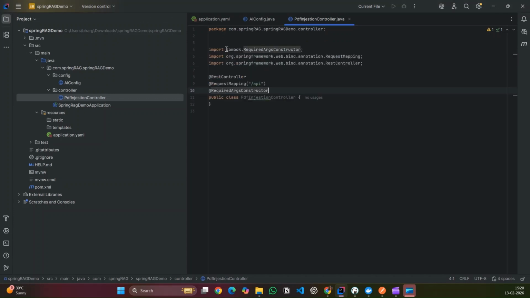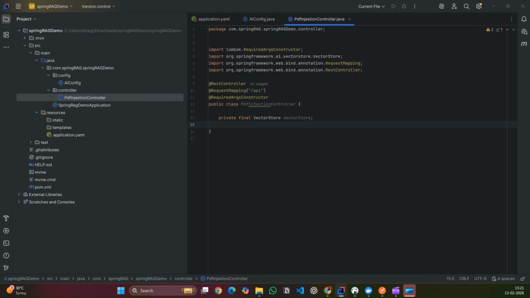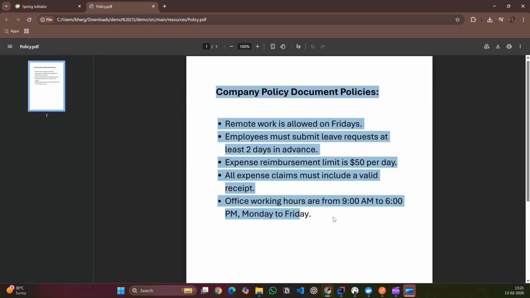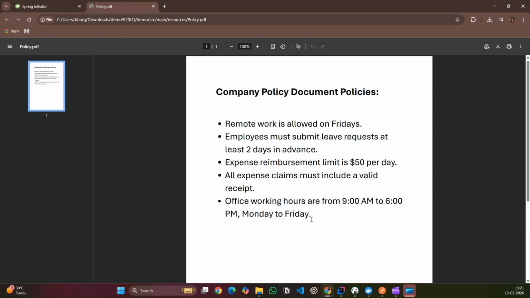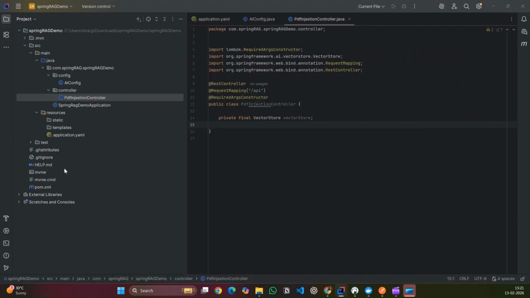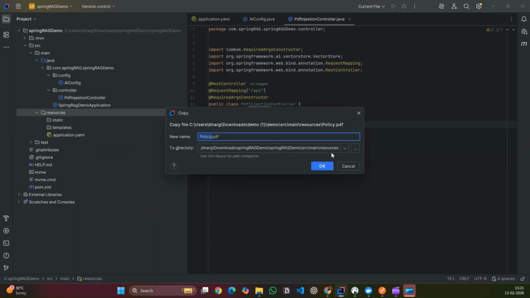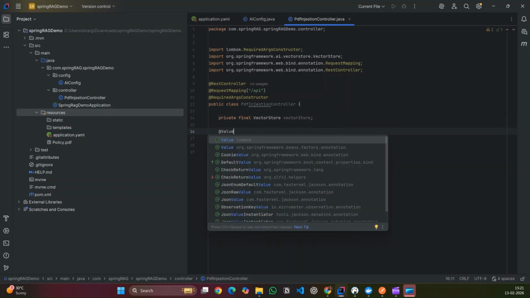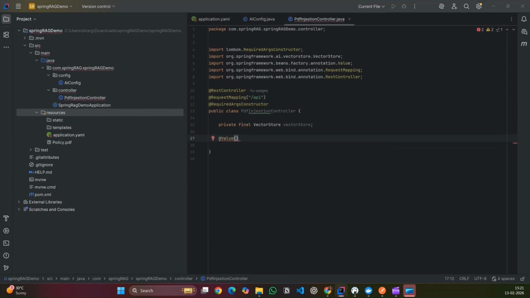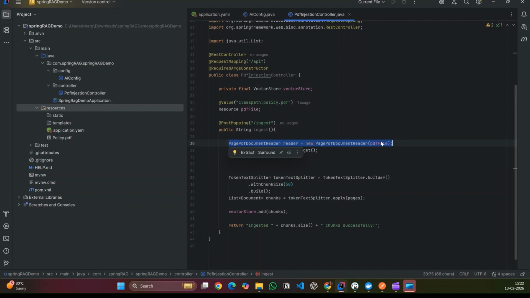Then the rest controller requires a constructor. I'm going to use one PDF called policy. I'm just going to show you that one. This is the PDF. It contains just one page with only a few policies. For the demo, I'm just using a simple PDF. Let's copy this PDF and paste it in the resources folder. And then we are going to inject it using value. First we are fetching the PDF file.